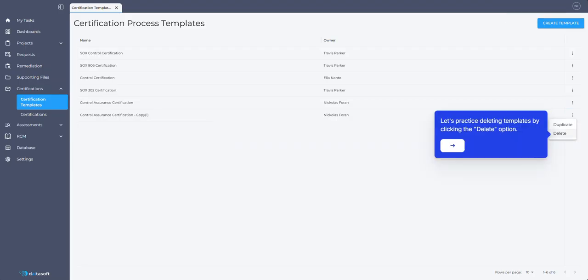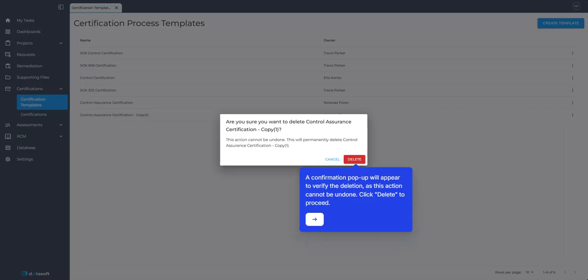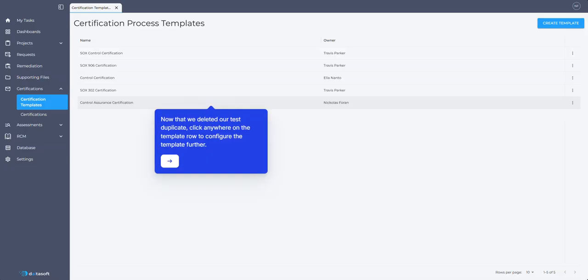Let's practice deleting templates by clicking the Delete option. A confirmation pop-up will appear to verify the deletion, as this action cannot be undone. Click Delete to proceed. Now that we deleted our test duplicate, click anywhere on the template row to configure the template further.